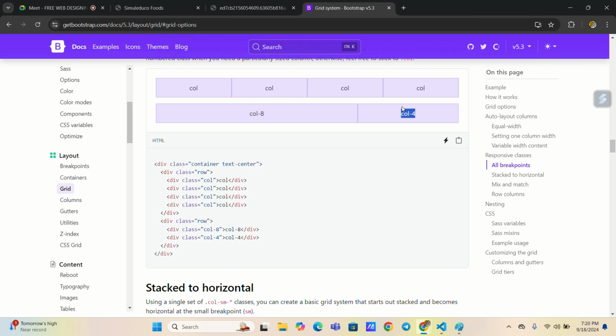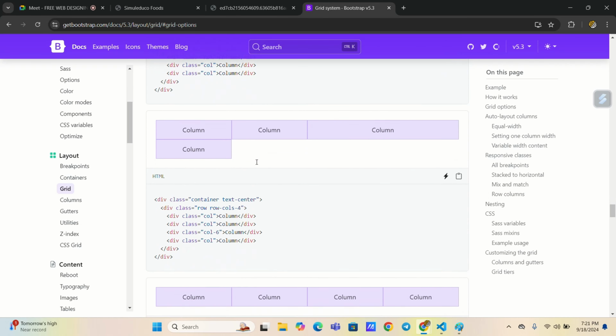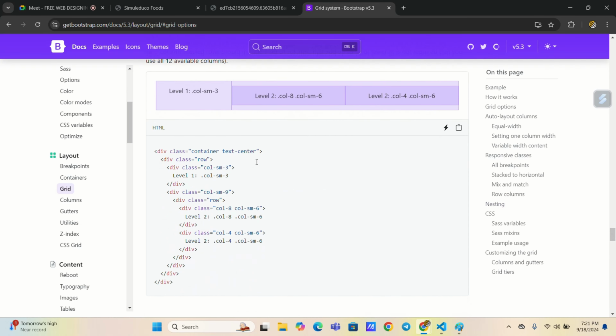If we interchange it, then it will satisfy our requirement, right? So let's see how we can do that. But before that, just scroll down and look at all these things. At least look at it, then you will get an idea of how the grid system works.